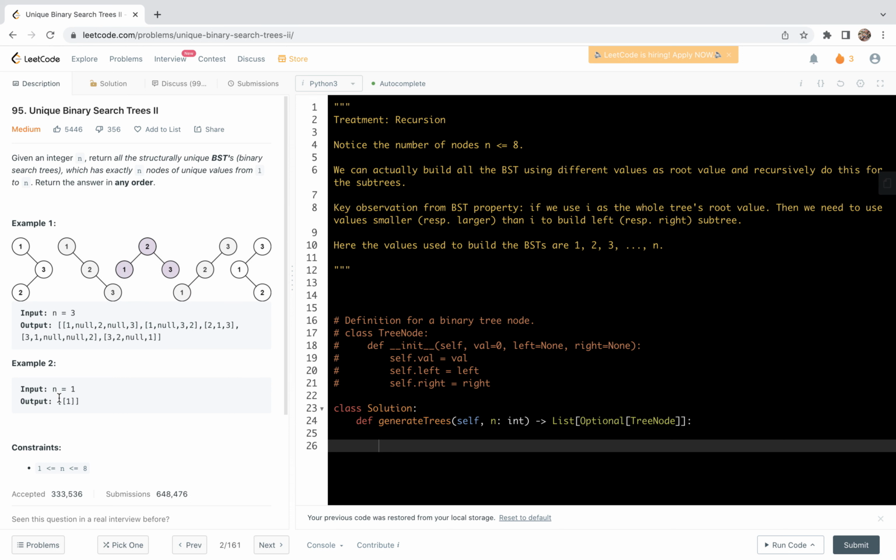Let's have a look at problem 95, Unique Binary Search Trees 2.